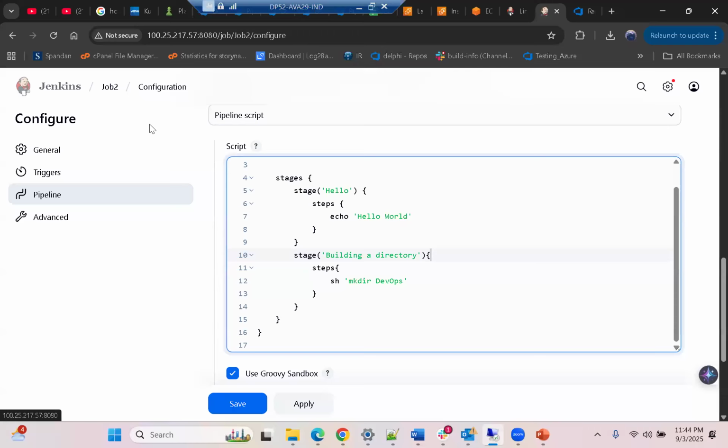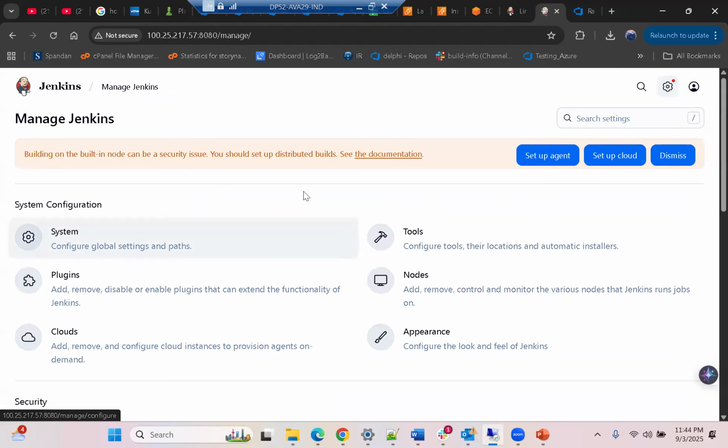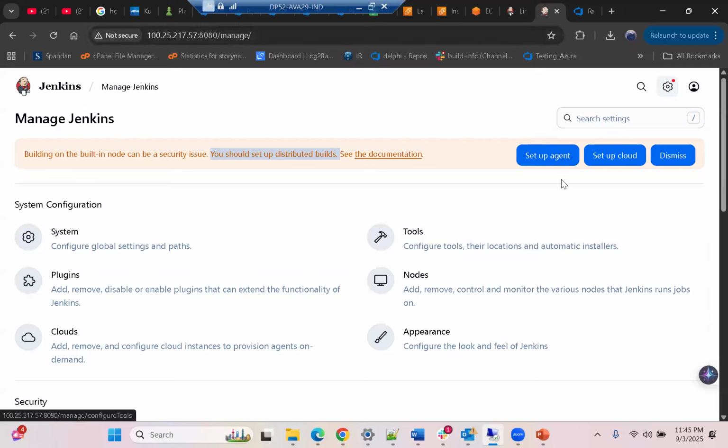For now, I can show you from here. If you go to Jenkins, click on Manage Jenkins. It is saying that building on the built-in node can be a security issue. Why? Because we are building on the same server, and you should not do that because this is your master server. So you should build on some node server as well. They are asking you to set up an agent. So you need to have another 2 or 3 EC2 machines from which you will create this connection. For now, I'm leaving this one. But in the end, if you get time, we'll definitely look into this one.